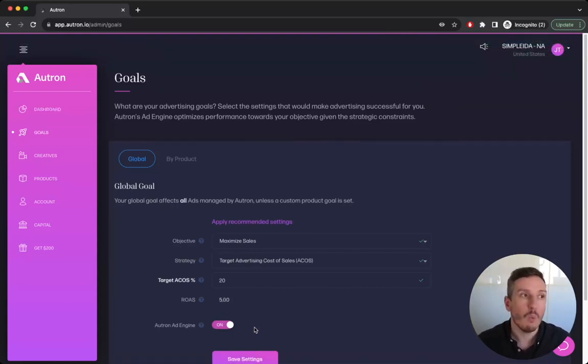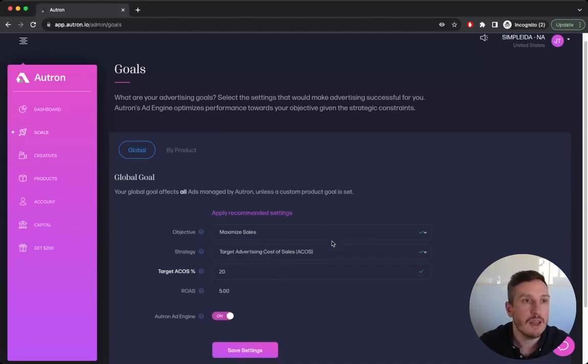Now, when you turn this on and you head over to your advertising console, do not expect to see campaigns immediately appear there. There's a little bit of time in the background. You've given Autron the nod to say, let's go get started. It's going to crunch some numbers, start building a model around your product and the data we have so far, and figure out how to get started, right? So that can take somewhere probably between 12 and 24 hours for you to start seeing campaigns in the advertising console. So just be a little bit patient there.